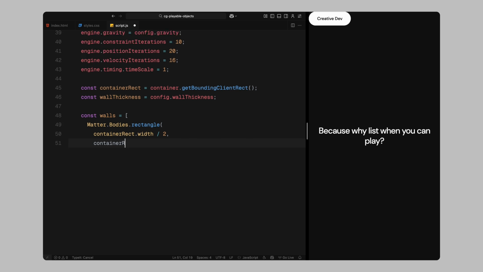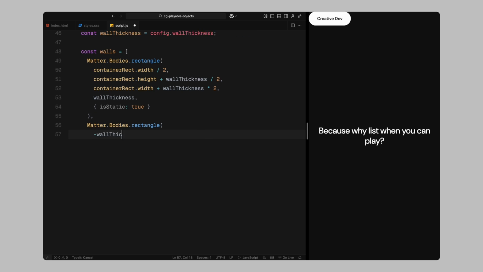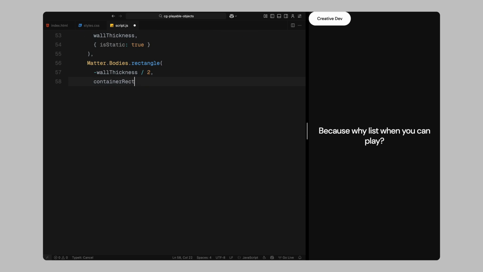Next, we get the size and position of the container by using the getBoundingClientRect function. We'll use this to figure out where to place our invisible boundaries. Then we extract the wall thickness from our config so we can reuse it consistently across all sides. Now we'll create three static walls, one at the bottom, one on the left, and one on the right. These walls are invisible, but they prevent the objects from falling off the screen or flying out sideways.